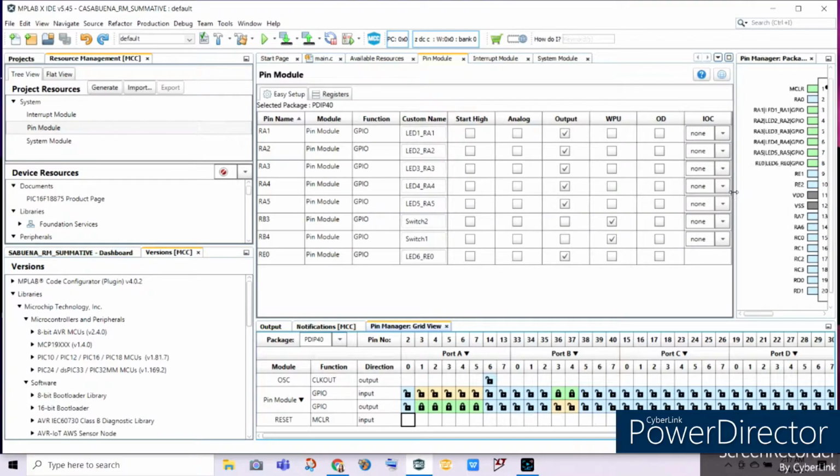And for the settings, we renamed all of our LEDs, including their position, or let's say pin on the IC. And then we also renamed switch number 1 and switch number 2. And then we untick analog, and we considered output for the 6 LEDs, and then WPU for the 2 switches. And with this, we will generate our code.